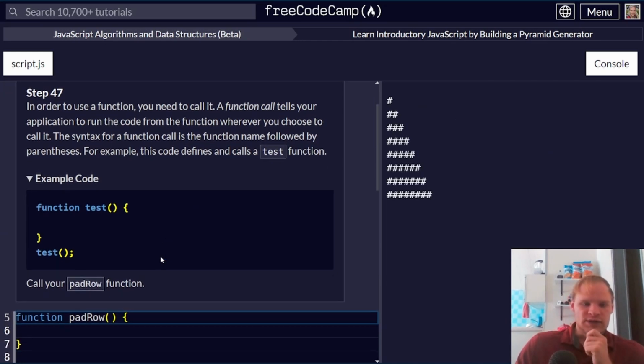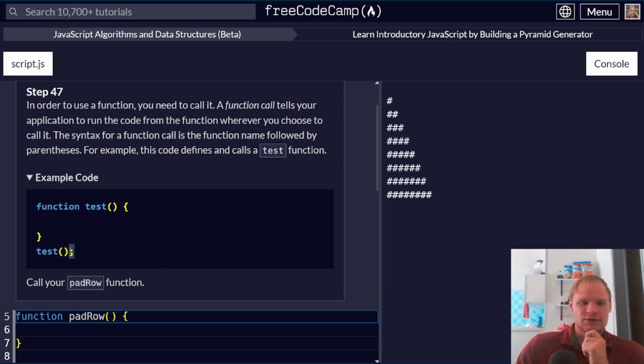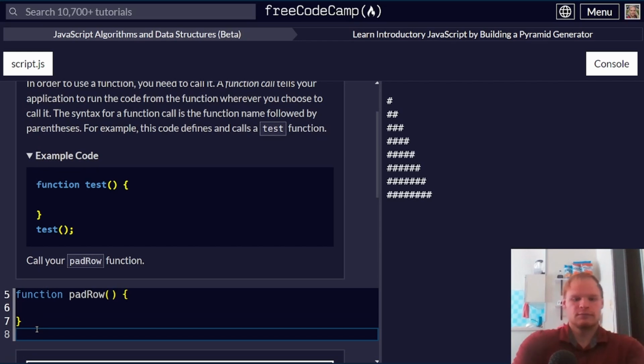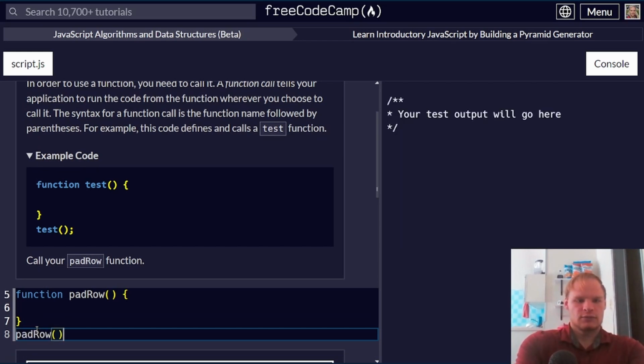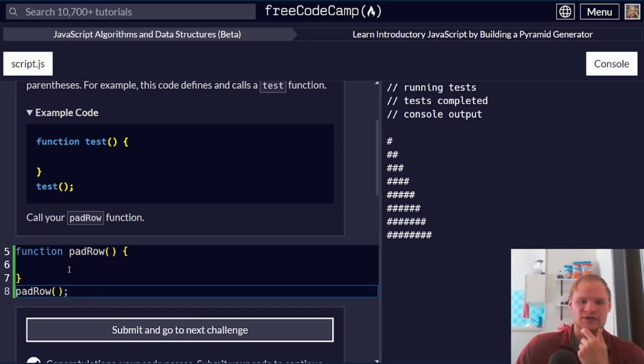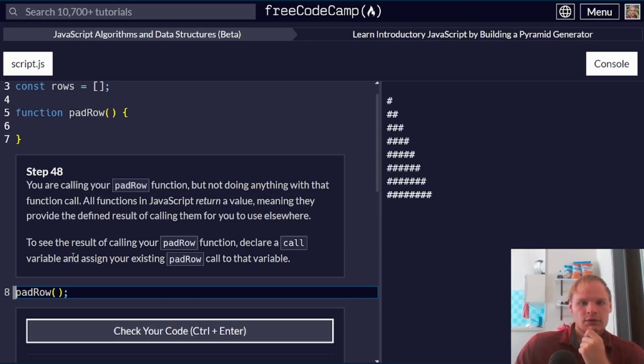In order to use our function, we need to call it. We call it by just adding the parentheses at the end of the name of the function. So we're going to call our padRow function, padRow with our parentheses at the end. Obviously, it doesn't do anything because it's empty. We're not doing anything with the function call. All functions return a value. Some return nothing, though. By that, I mean like undefined or like void.